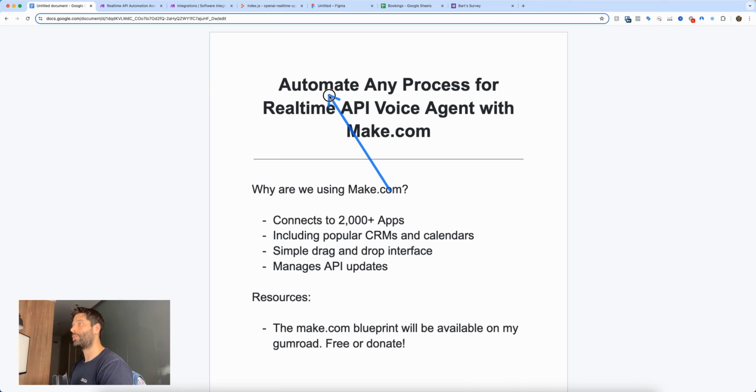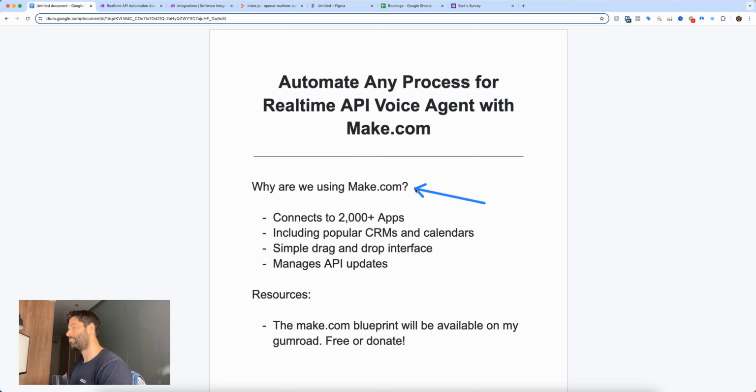In this video, we're going to be going over how to automate any process for your real-time AI voice agent using make.com as the backend. So I'm really pushing the make.com backend specifically because it connects up to 2,000 apps. It's actually insane how many apps it plugs into, but it plugs into so many of the apps that you're most likely going to be using in a very super simple drag and drop interface.